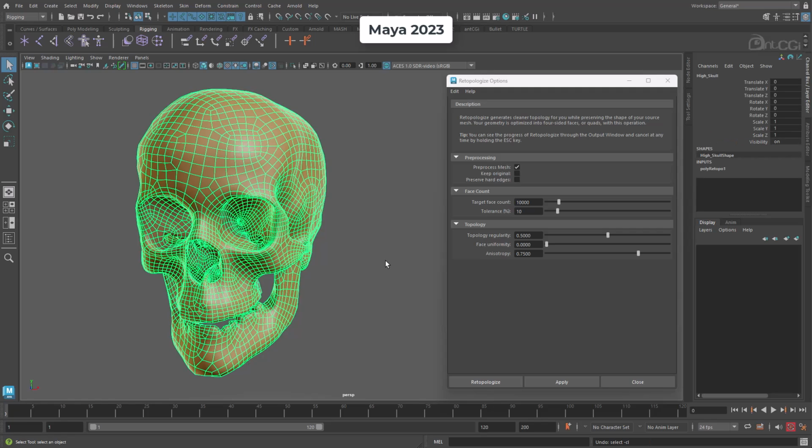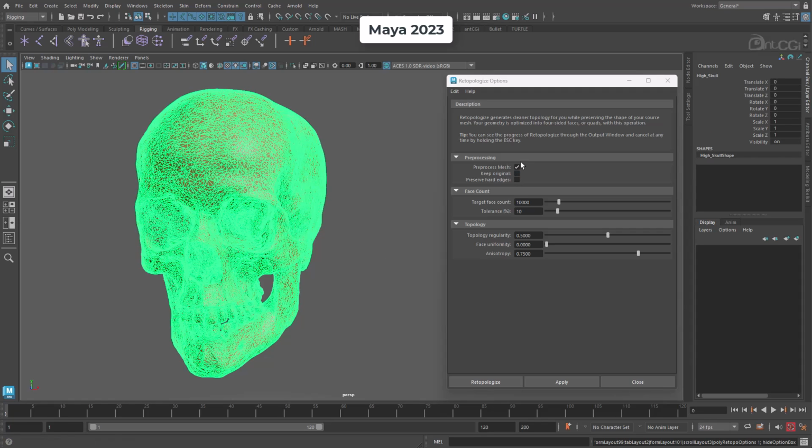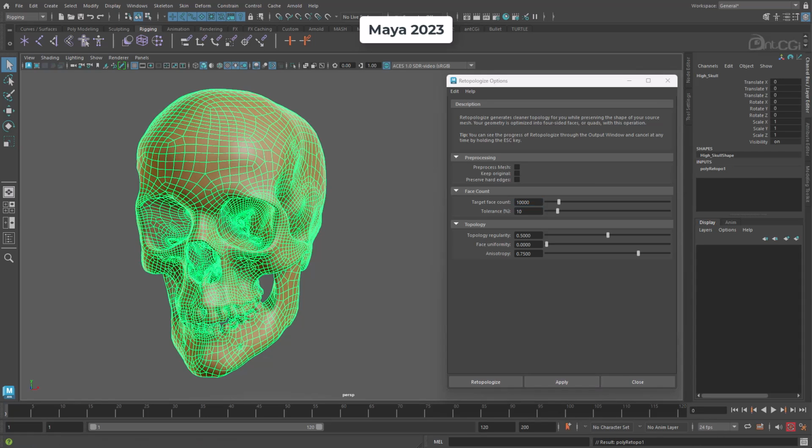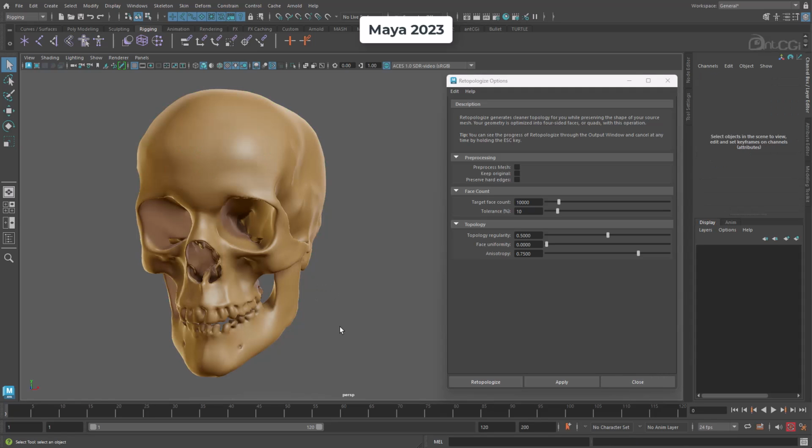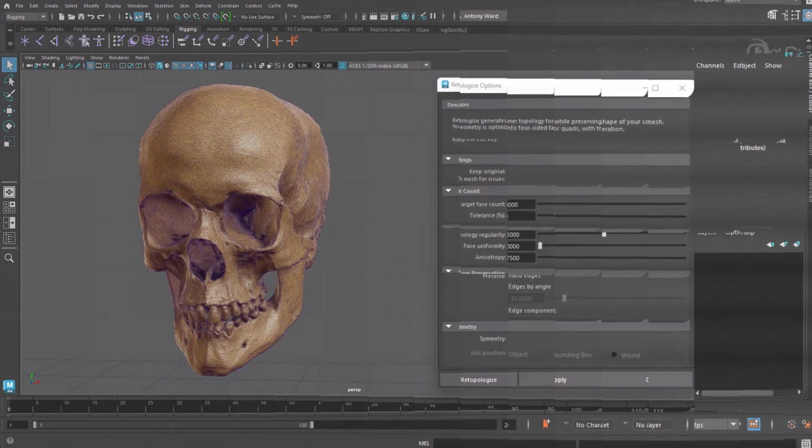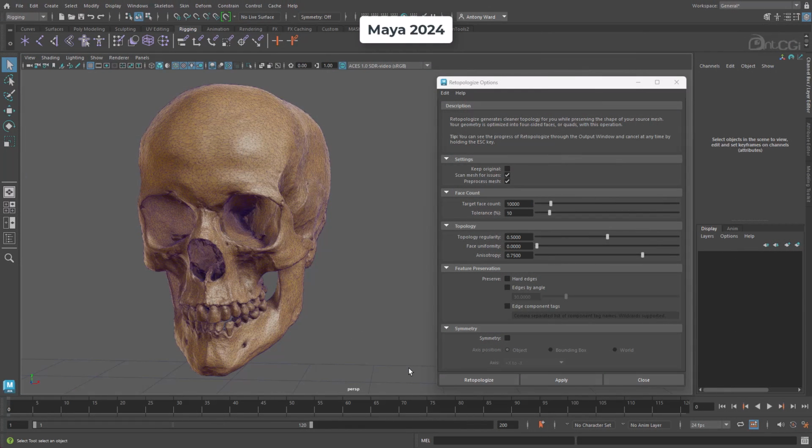Let's try it again with it disabled, and I will speed up the video this time because it does take longer to calculate. So that's taken around 3 minutes, but as you can see, we have more detail now, especially in the teeth. Let's look at May 2024 now.